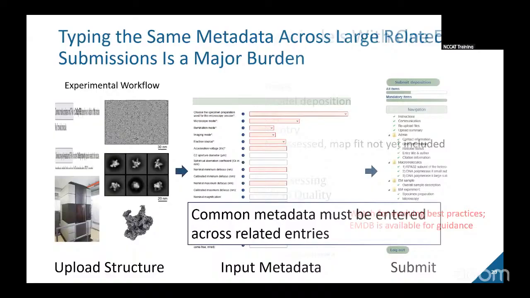So let's see. The thing about batch depositions, the hard part is not really understanding how to deposit them. It's having to upload so many files, and then you have to type common metadata across all of these submissions. It's time consuming and tedious.